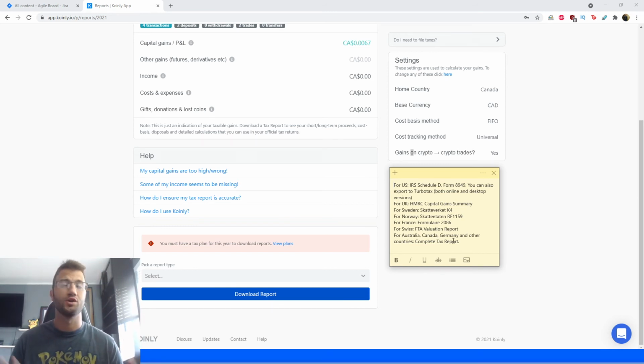We're also working on content for accountants, so you can invite your accountant to Koinly, and for accountants to set up their agencies, their firms within Koinly. So stay tuned for more content around that.